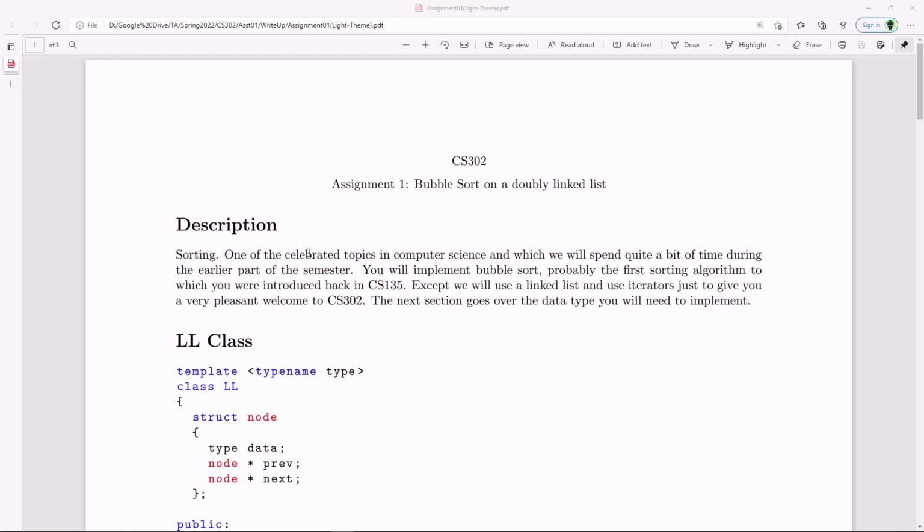Hello everybody. So this will be assignment 1 for CS302 for spring 2022. This program is going to be sort of writing bubble sort for a doubly linked list. And of course sorting is one of those very celebrated, simple yet complicated topics in computer science theory.